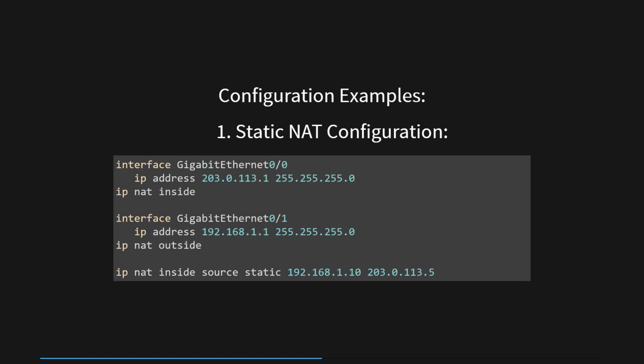Gigabit Ethernet 0/1 is configured with the private IP address 192.168.1.1 and serves as the outside interface, connecting to the external public network, usually the internet. The command IP NAT inside on Gigabit Ethernet 0/0 indicates that this interface is part of the internal network, while IP NAT outside on Gigabit Ethernet 0/1 designates it as the external interface.